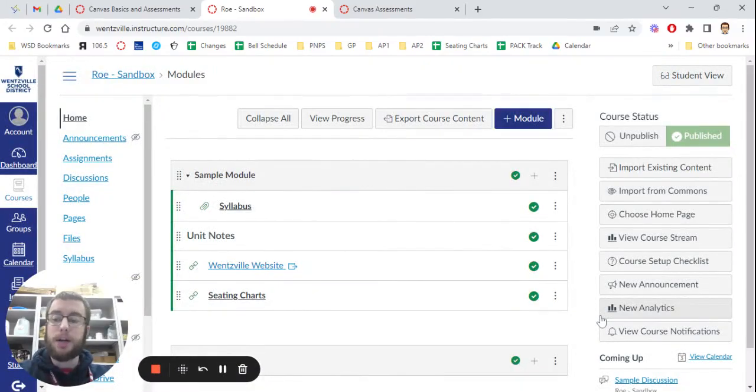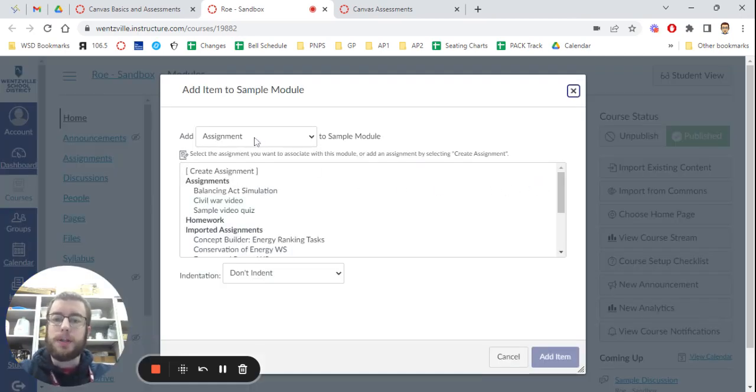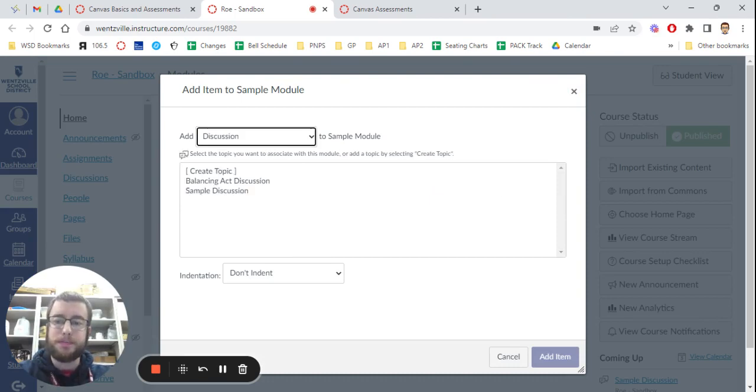All right, so today we're going to be looking at discussion boards. To add a discussion board, we're going to add it just like we've added our other things into our modules by clicking the plus button. Then go to the add section, and we're going to go down to discussion.